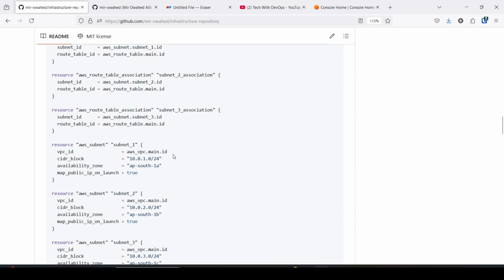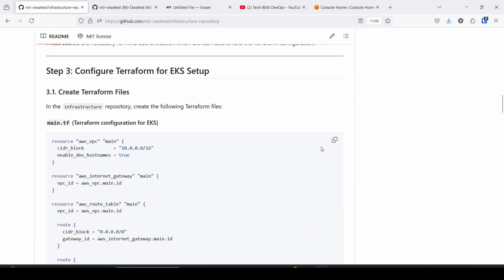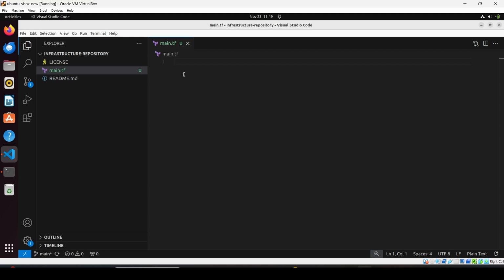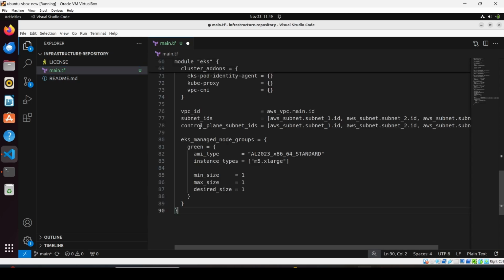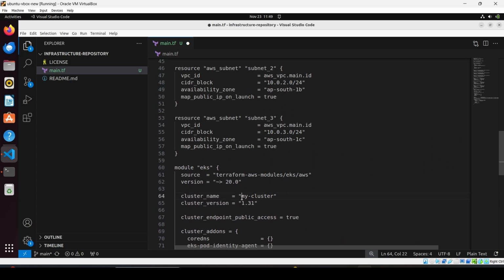You can copy it. This is the main.tf. Just copy the Terraform configuration TF file, go to the repository and paste it. Here you can change it according to your need. I named it EKS cluster. Then Control S, save it.